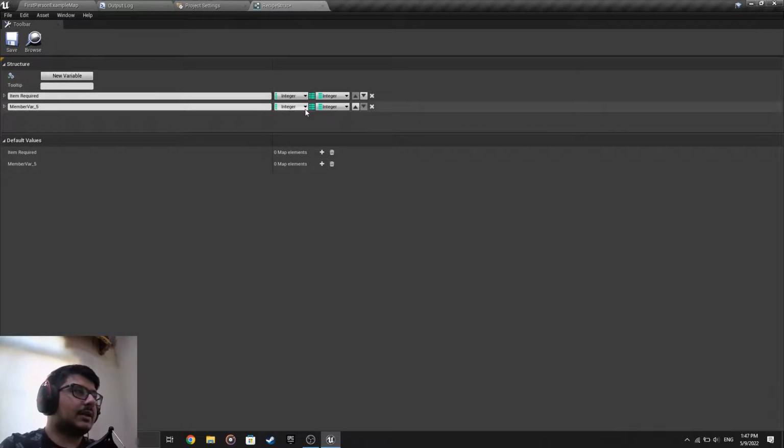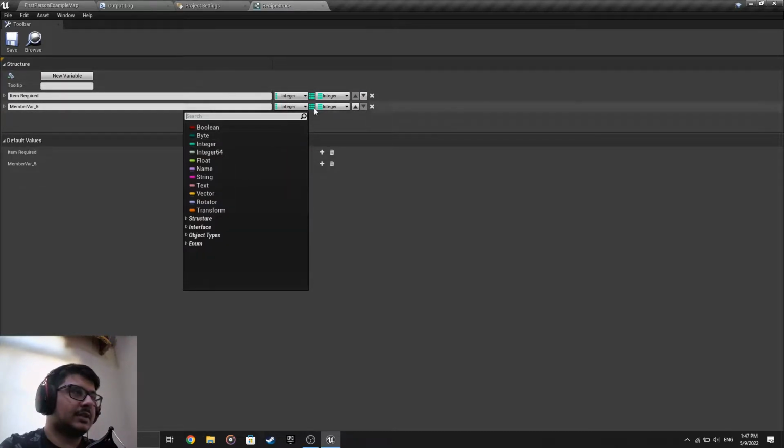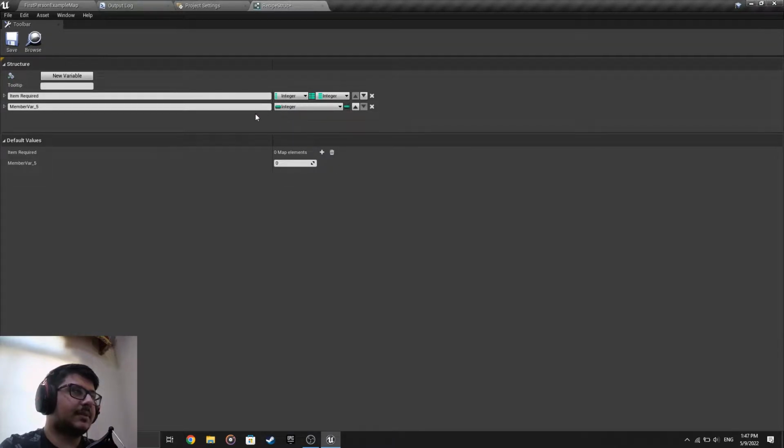We're gonna change this to a single variable, and call this variable crafted item or crafting result. Yeah, that's basically it.